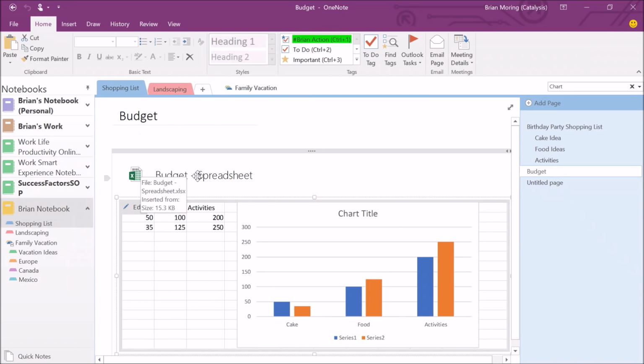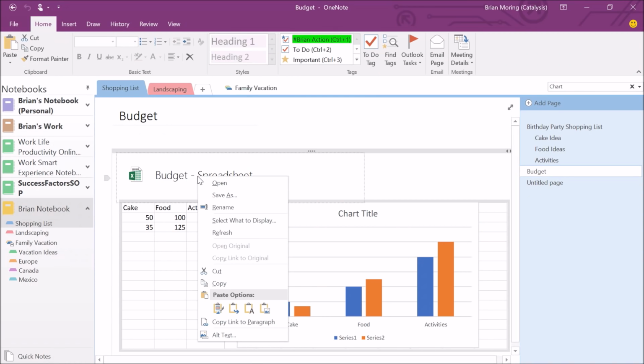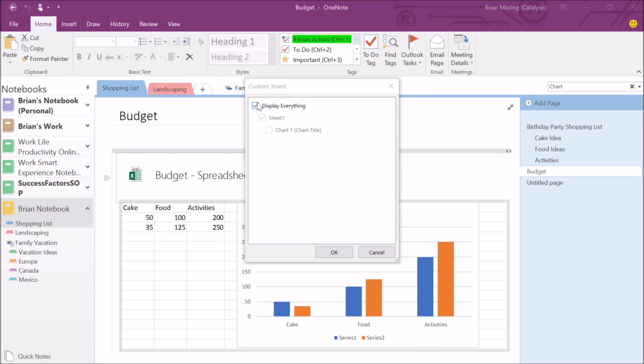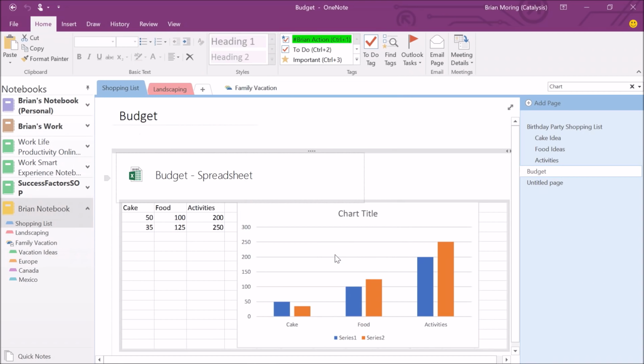We just want to see the really colorful chart that's available for us. In that case, what you can do is right-click on that Excel spreadsheet and then click on Select What to Display. Right now the default is Display Everything. I'm going to deselect that and then select only Chart 1, that item within that Excel spreadsheet. Click on Chart 1 and then click OK.